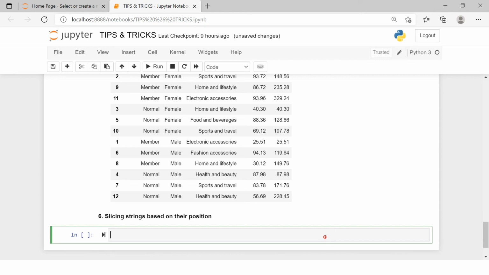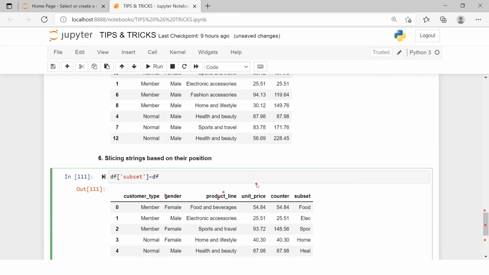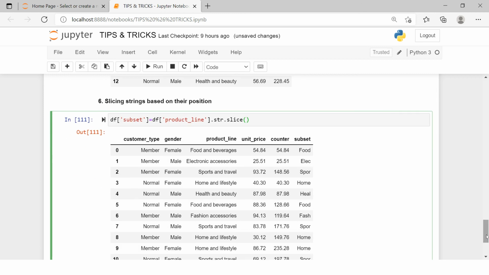For that, we can simply say df subset, and then next we just need to put again the variable name for which we want to create this, and that we're gonna do on the product line variable, then str, then slice is the function which we're going to use. So this is going to be similar to the substr function, substring function, which you have been using in SQL, and in Excel you generally use the mid function. So this is going to be equivalent to the substr, substring, or mid function, right?